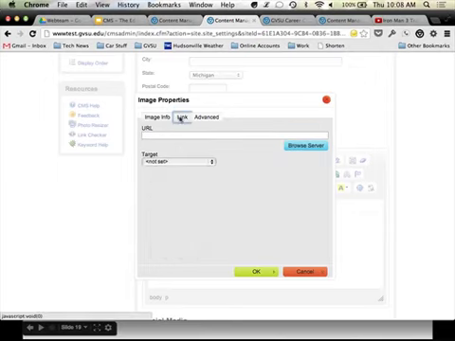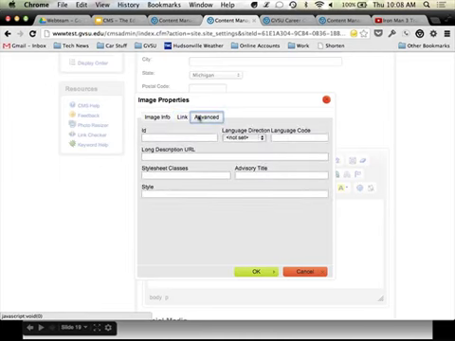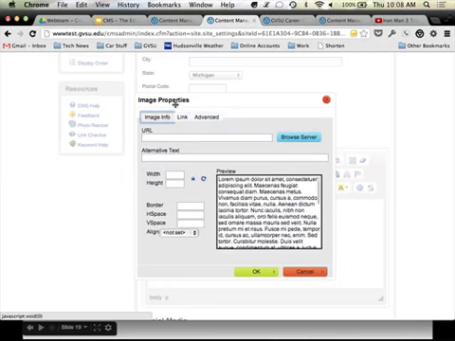And then you also have all of this link and advanced stuff. This, I don't honestly know if anybody even uses that. That gets really advanced. You can add style tags and put some CSS on it and stuff, but I think for the most part, you just use the width, height, border, things like that.